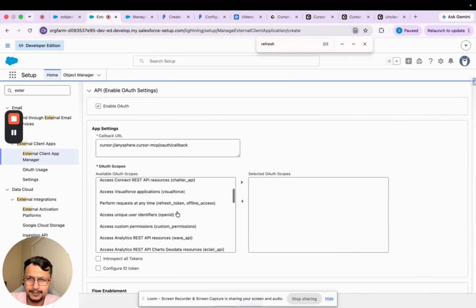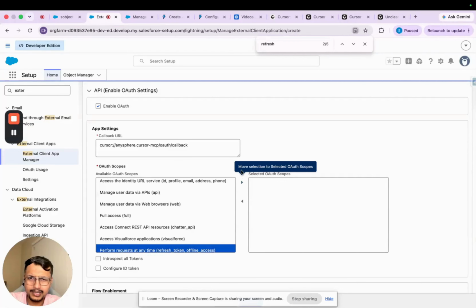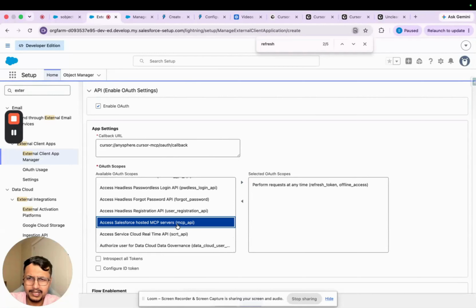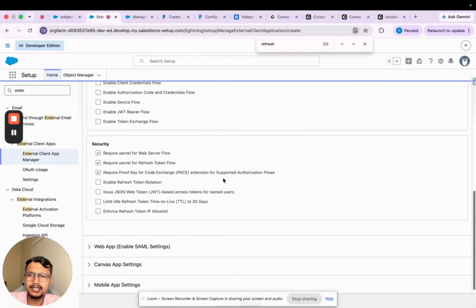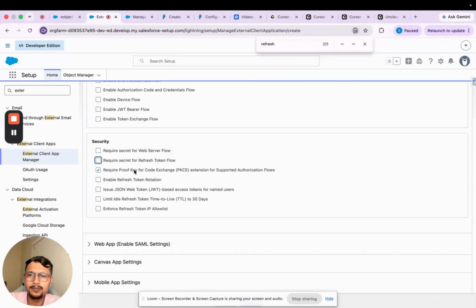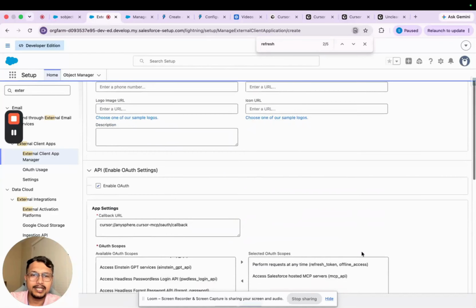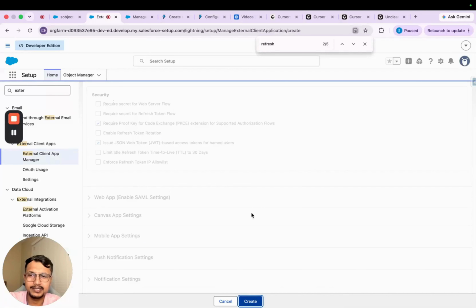Then under OAuth scope, I need to select two. First one is refresh token, and second one is MCP API. Where is MCP API? Yeah, this one. And under the security setting, we need just require proof key for code exchange extension for supported authorization flow, and issue JSON web token based access token for named user. So these two we need, and then all we need to do is hit create.